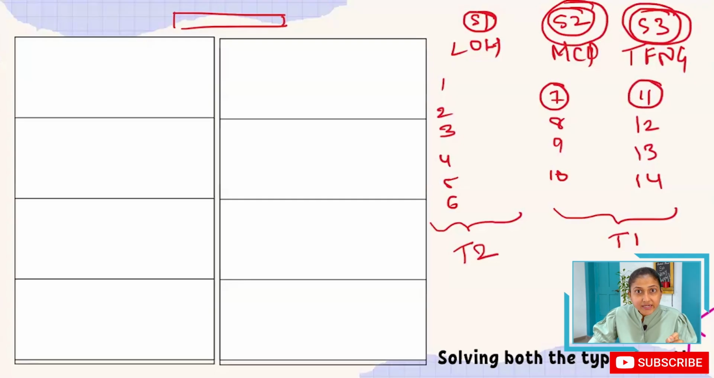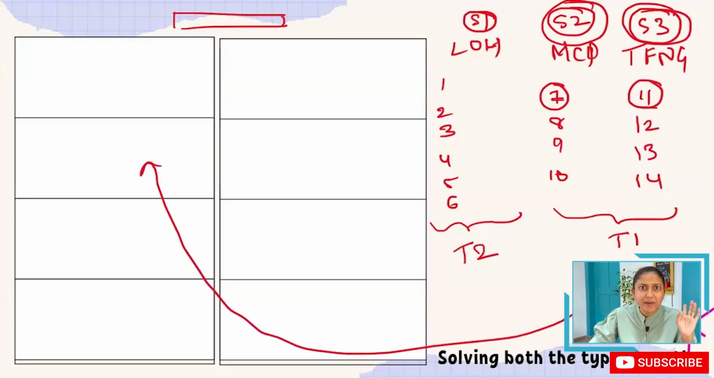Simple. You will read question number 7, you will read question number 11, and you will start reading the paragraph, one paragraph at a time. Let's say your answer for 7 is over here, 8 is over here, let's say 9 is over here and 10 here. Let us say 11 is over here, 12 here, then 13 is over here and 14 over here.